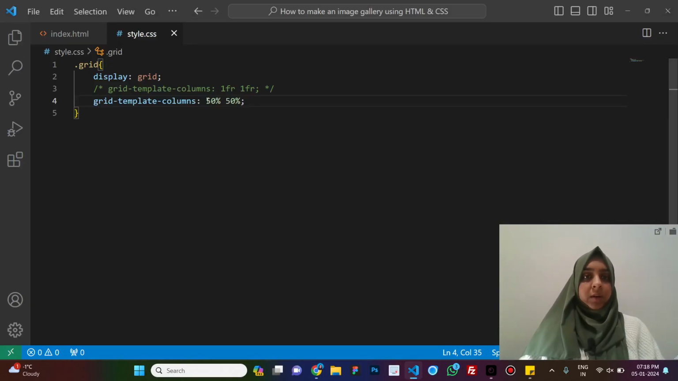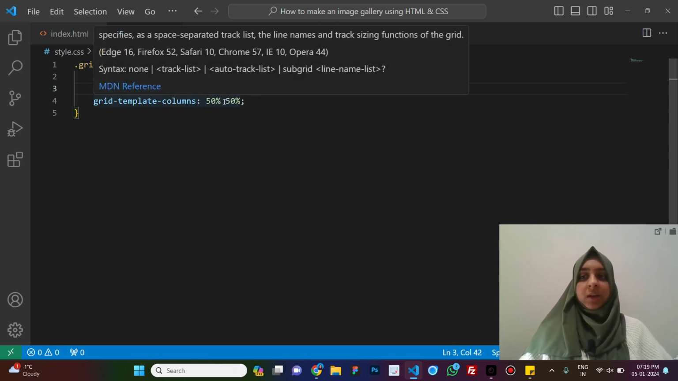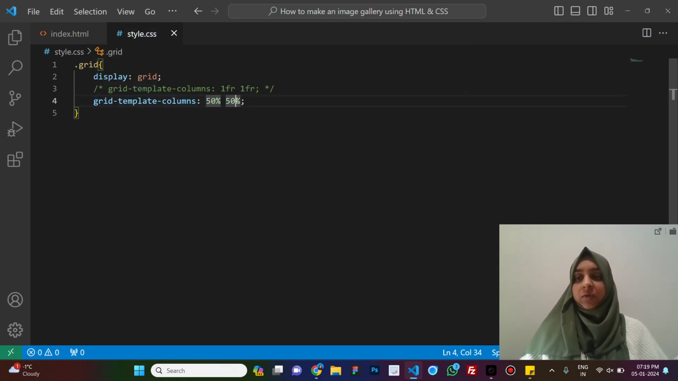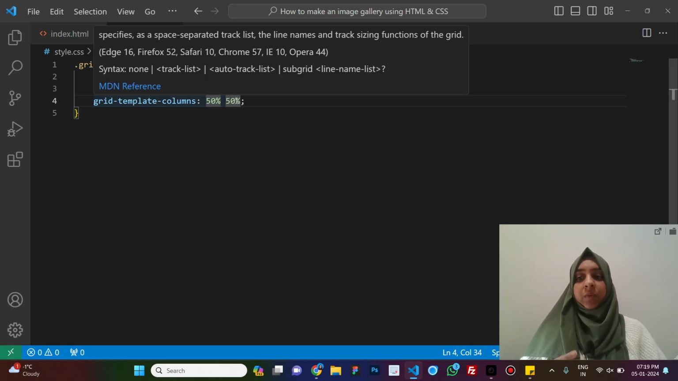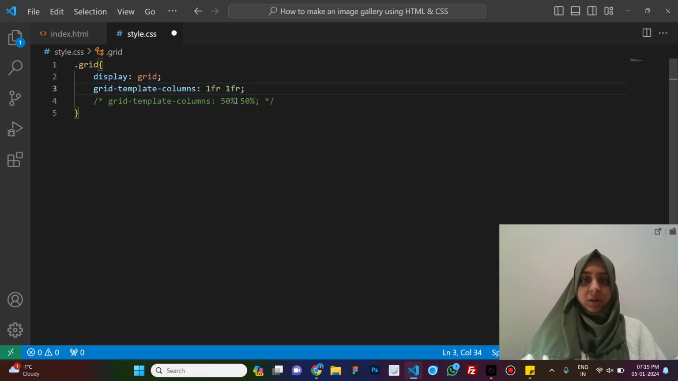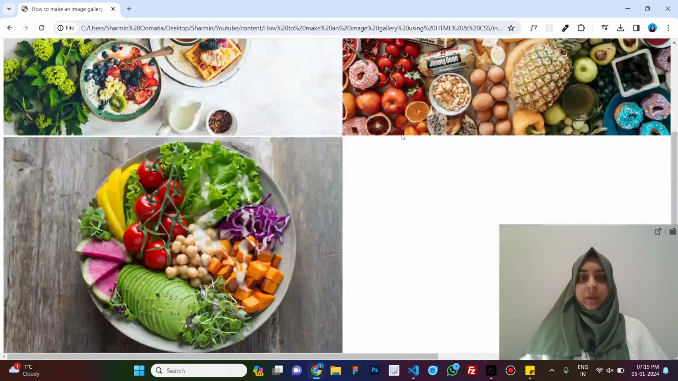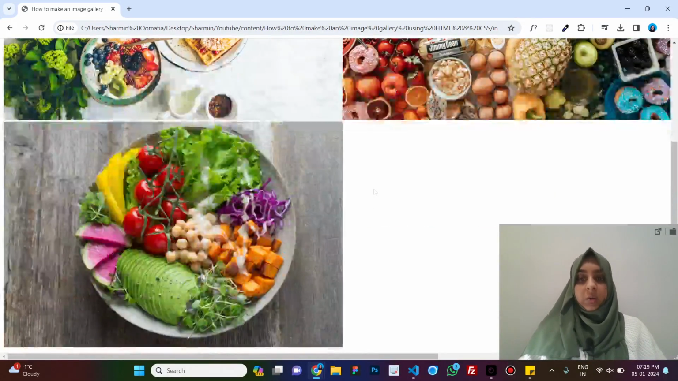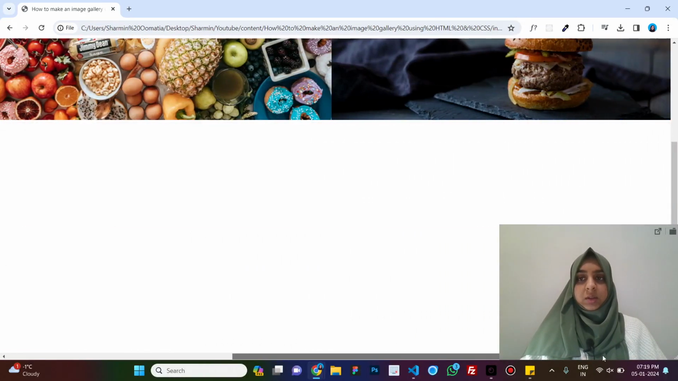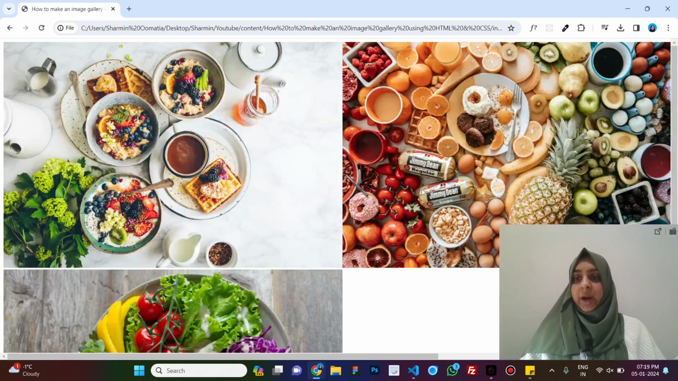The reason I use fr is because it is easy to use. If I want 3 columns, I'd have to calculate and divide 100 into 3 parts and all those things. So it's better I just use 1fr, 1fr, 1fr, 3 times. And here I go.